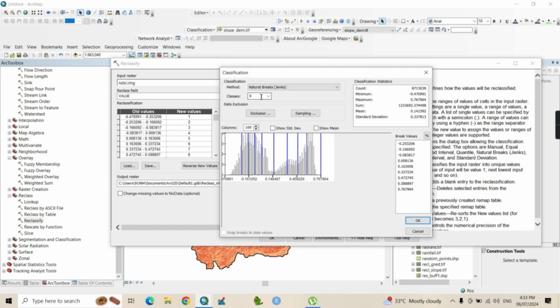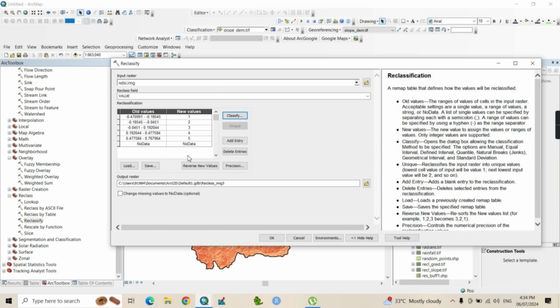It's not like you have to compulsorily take this as 5. It's totally up to your discretion. So this 5 is what I'm going to give out here. As you can see, I've just classified the older values into 5 different classes, and it is going to be in the same order of values.